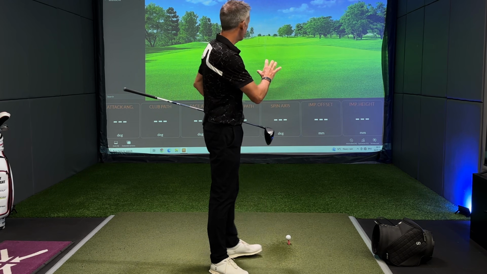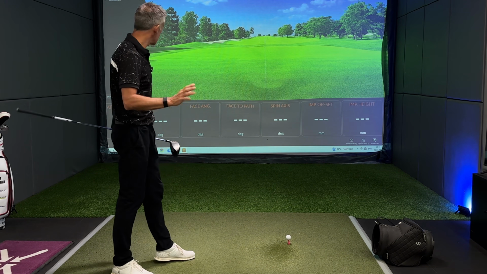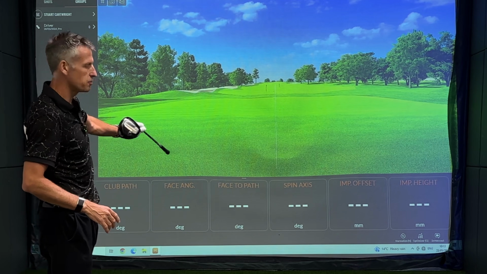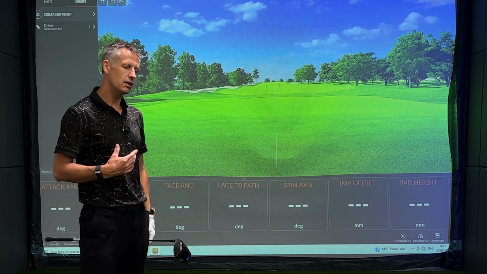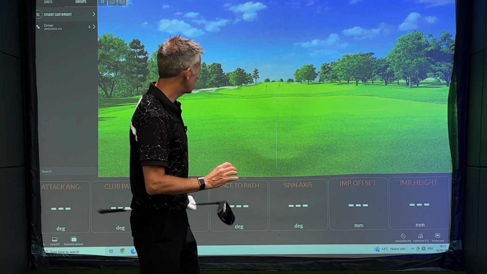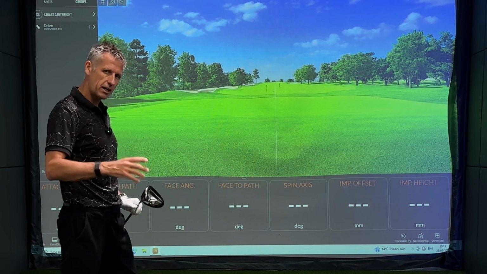On the screen, I've got my usual 4 boxes. I've got my attack angle, club path, face angle, and face to path. But then I've added 3 more in. I loathe to do this, but for the purposes of today's video, it's going to be really helpful for us.